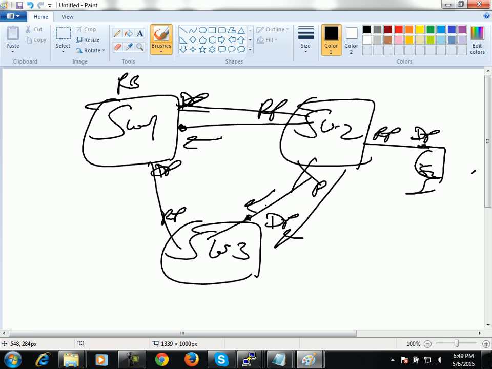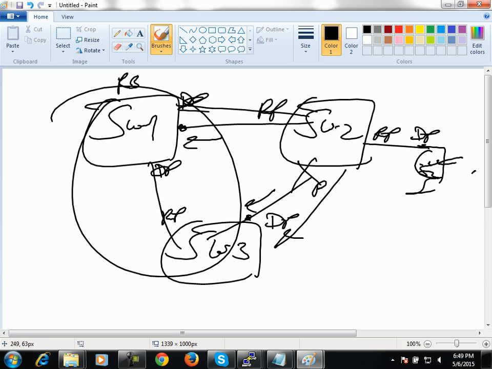Got it? And one more thing: for switch 2, of course, this switch will be root bridge. But for these two switches, switch 1 will remain as a root bridge. So remember that it does not provide you 100% security. Till that time, the DP will be in the root inconsistent state.